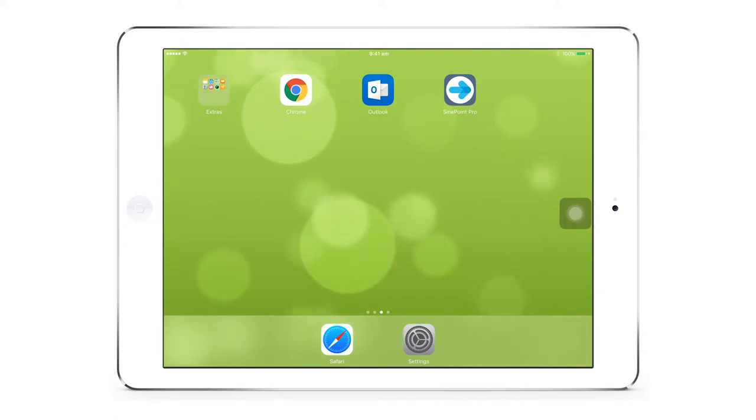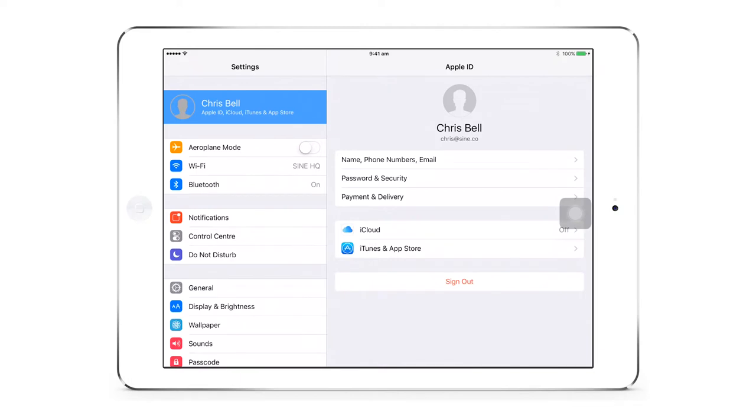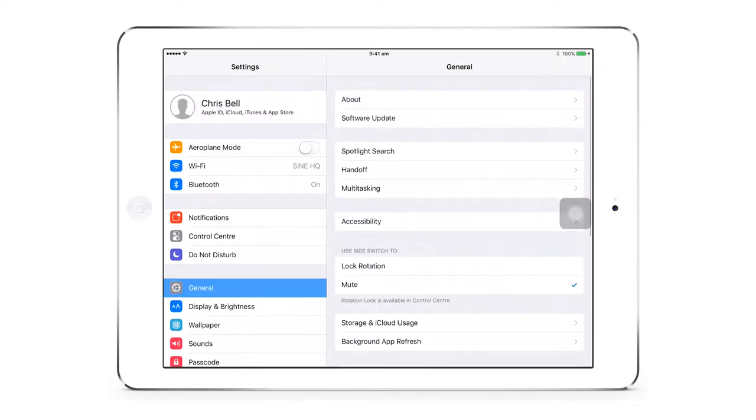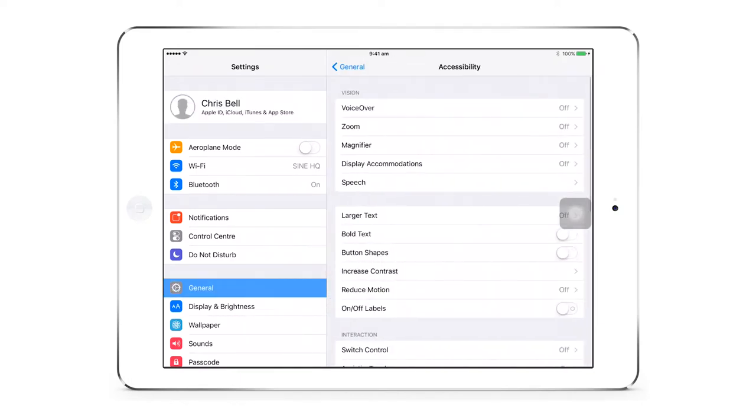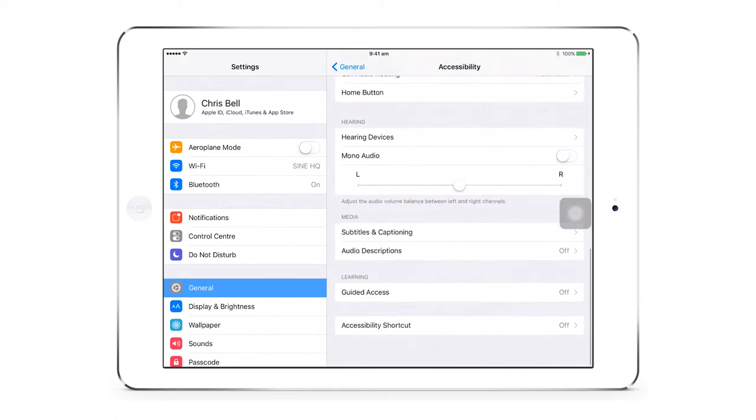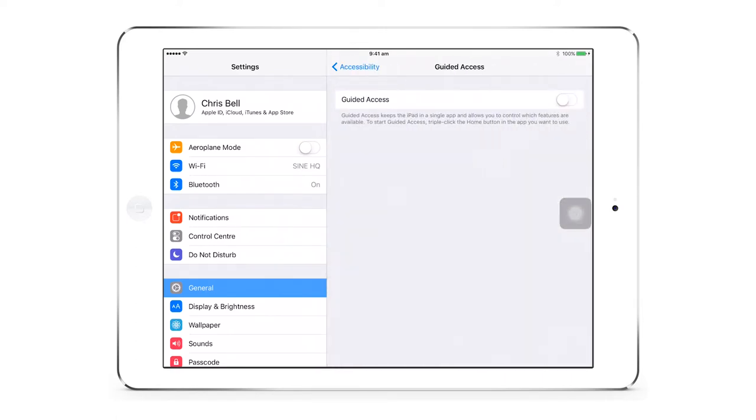To do this, you go to your iPad Settings app, select the General tab, select Accessibility, select Guided Access. Turn Guided Access on and set a 4-digit passcode.